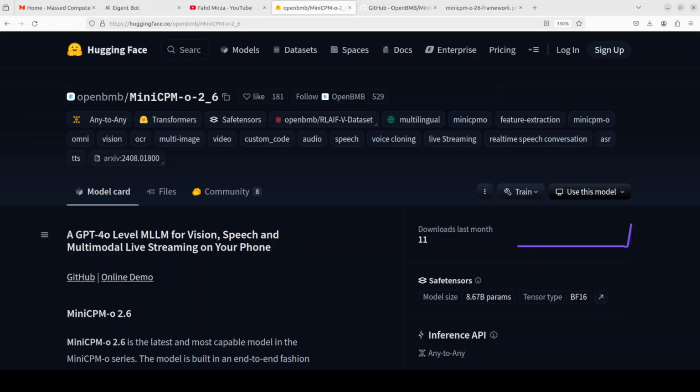In very exciting news, MiniCPM-o 2.6 has been released. This is an 8 billion parameter model which has beaten GPT-4o on various benchmarks, and in various other top benchmarks it has leveled with the GPT-4o model when it comes to multimodalities. It matches GPT-4o 2024-05 in vision, audio, and multimodal live streaming.